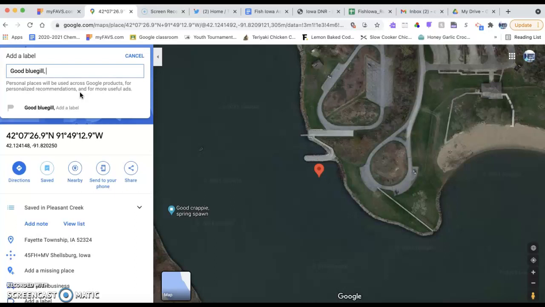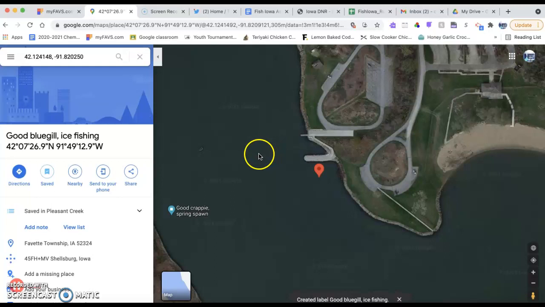There was brush, so I could just put ice fishing. It might be good there in the summer. I never really tried it in the summertime, but it was really, really good. And it's really close to the boat dock. Everybody thinks you've got to walk 20 miles out to find somewhere, but this was a good spot. So we'll just save that place.